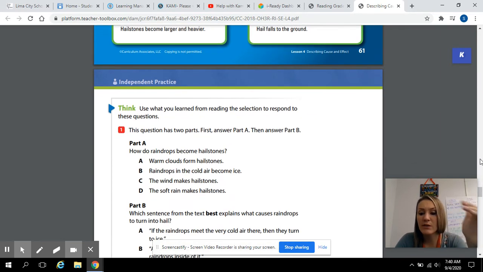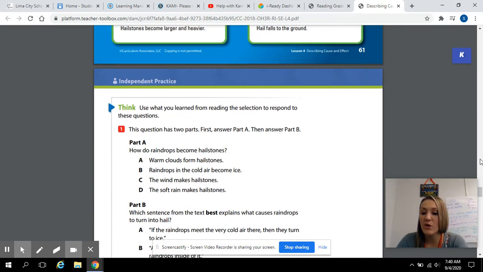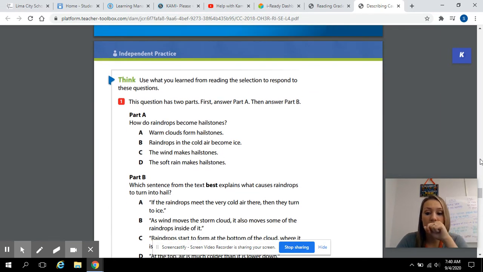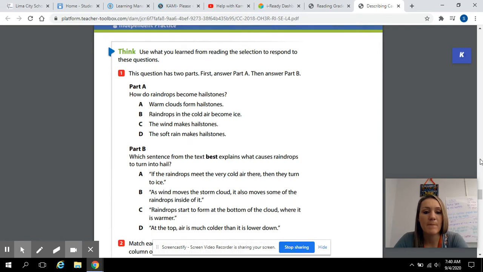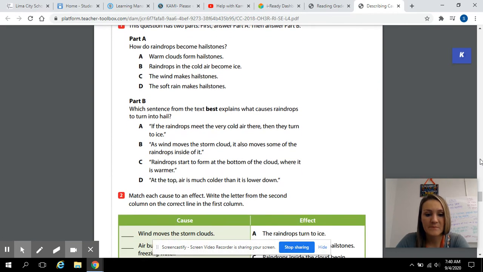So I will read the questions to you. You will answer all these questions using Kami, okay? This question has 2 parts. Answer part A and then part B. Part A, how do raindrops become hailstones? A, warm clouds form hailstones. B, raindrops in the cold air become ice. C, the wind makes hailstones. Or D, the soft rain makes hailstones.